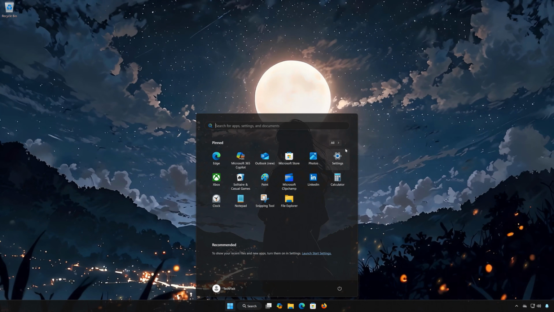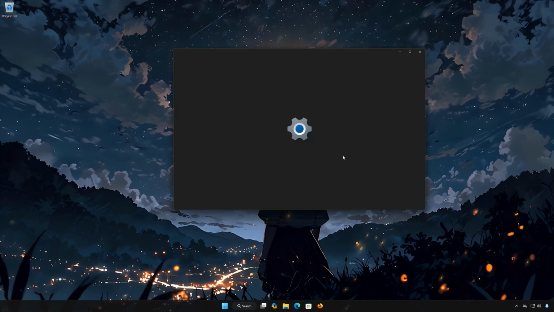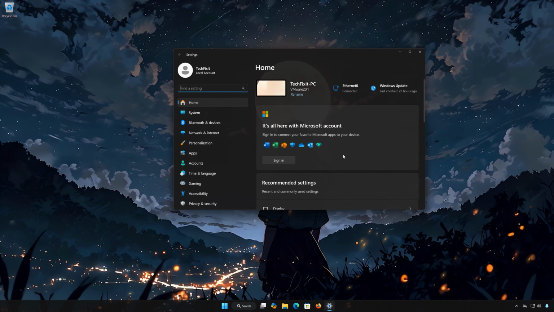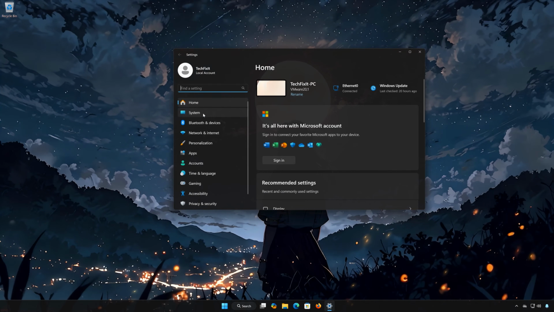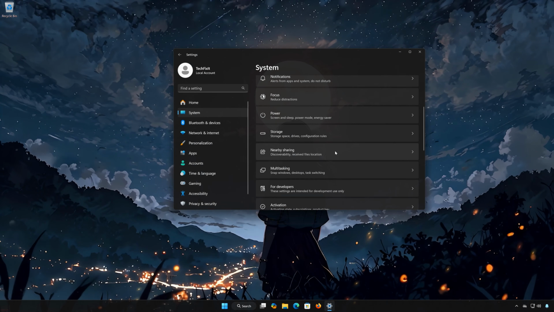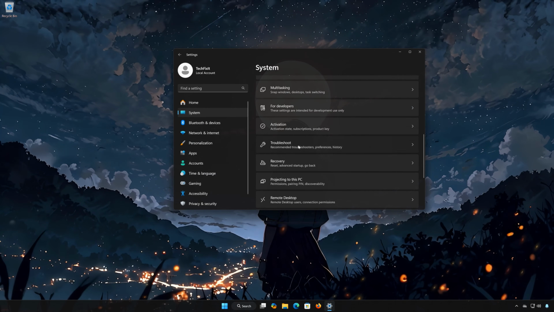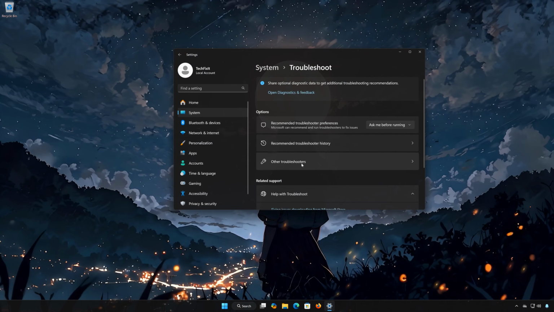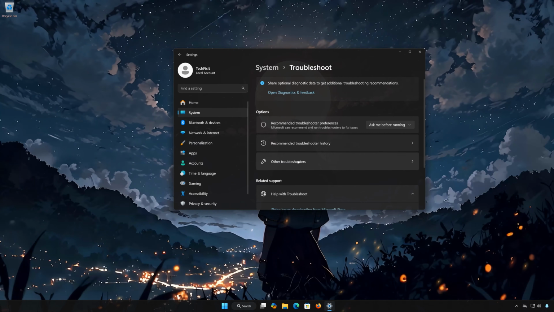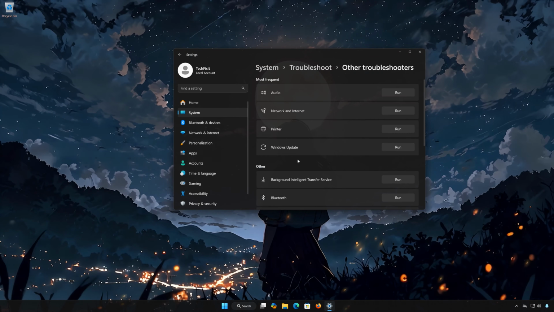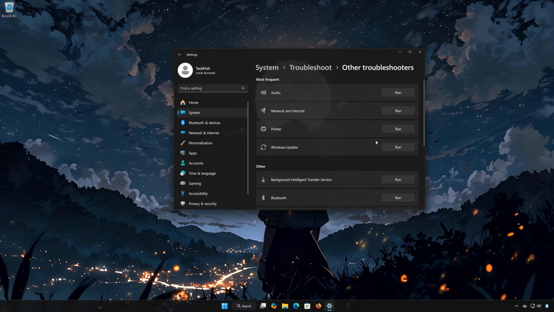First, open the Start menu, open Settings, open System, open Troubleshoot. Open Other Troubleshooters. Locate Background Intelligent Transfer Service.